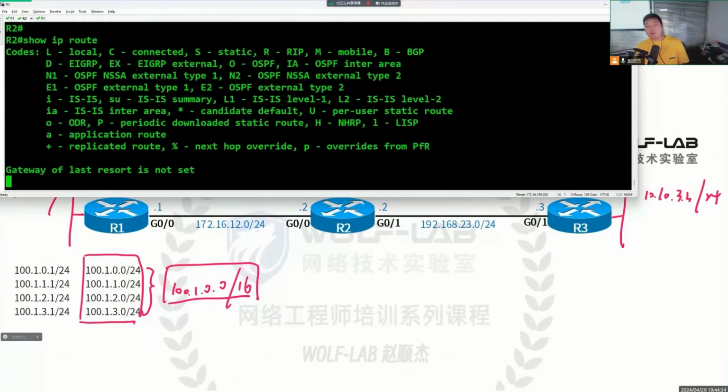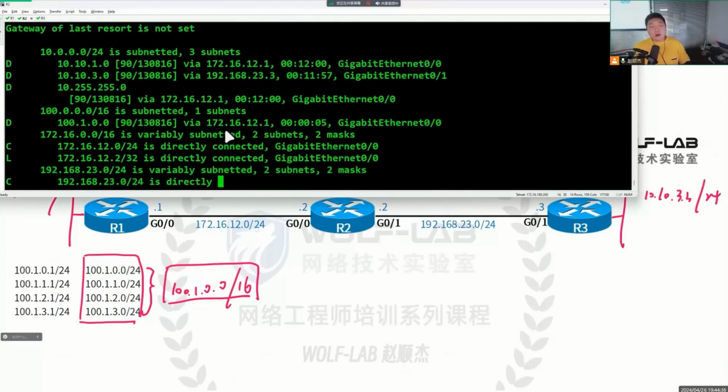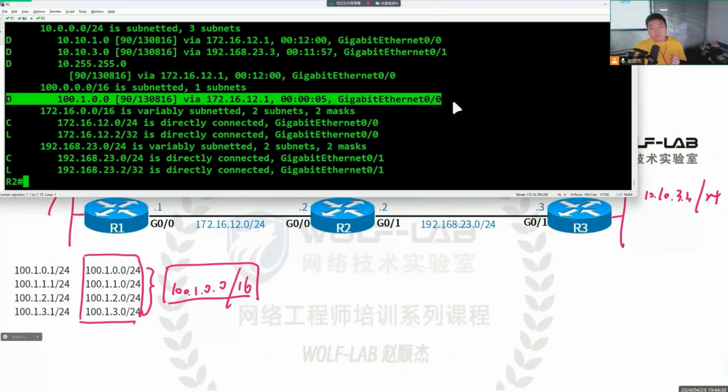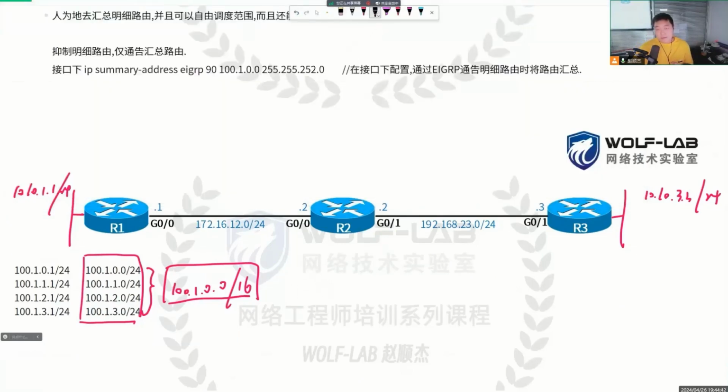IP summary-address eigrp 90 100.0.0.0, I summarized it to 255.255.0.0 as a mask route entry. Is that possible? Of course it is. The range of manual summarization is up to you. If summarized into such a route entry for R2, then I have such a route, 100.1.0.0/16. Next hop address is R1.